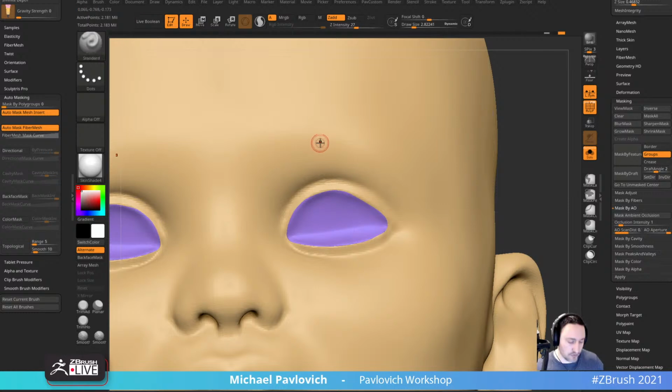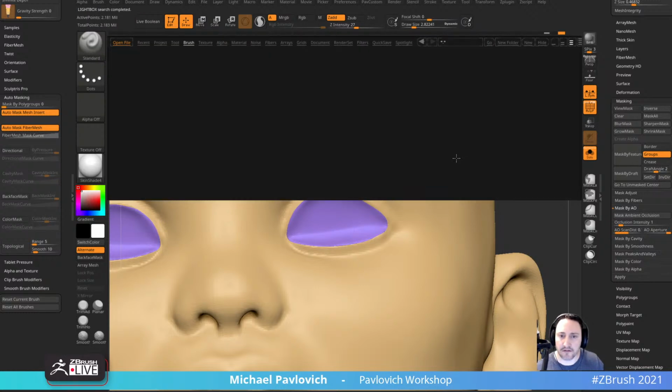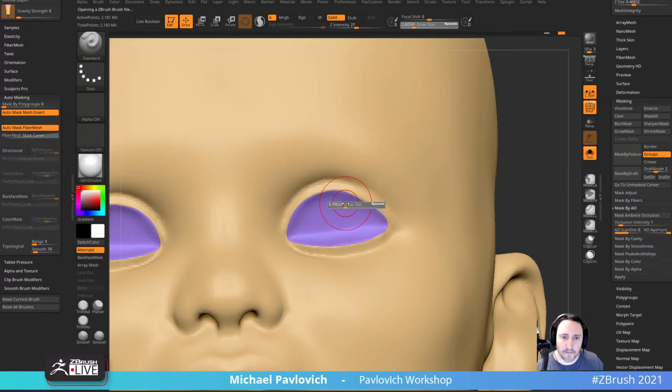However, there's also a brush for that. You can hit comma, brush, then press the letter for smooth, and there is a smooth groups brush. So now as I go along this edge loop border, it'll go ahead and smooth it for me. So that's kind of neat.